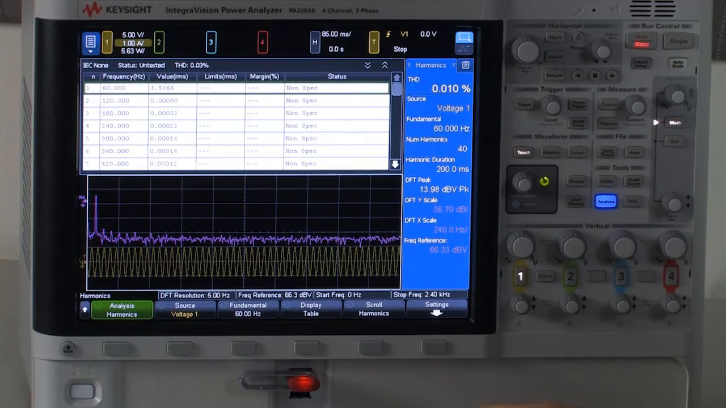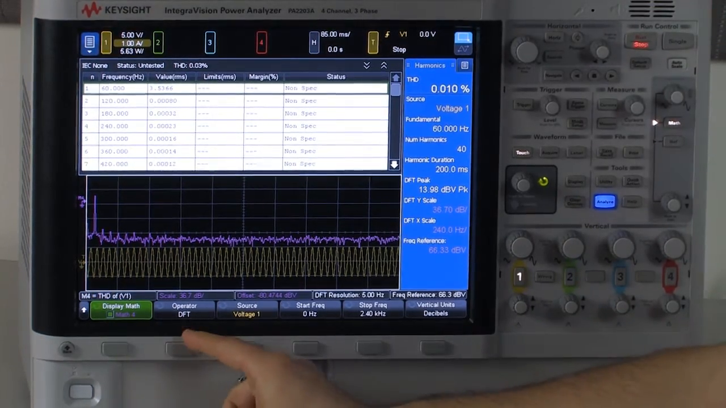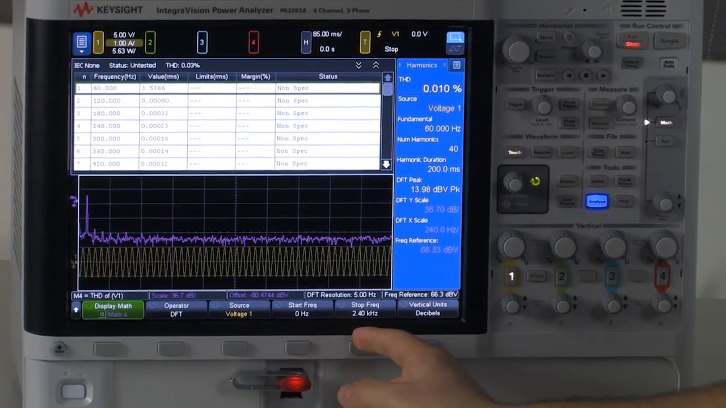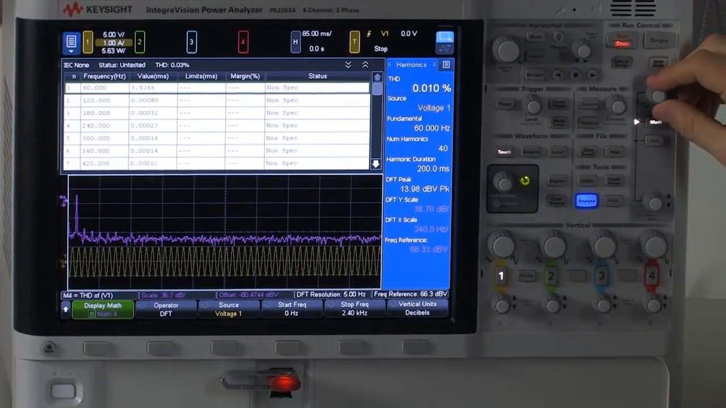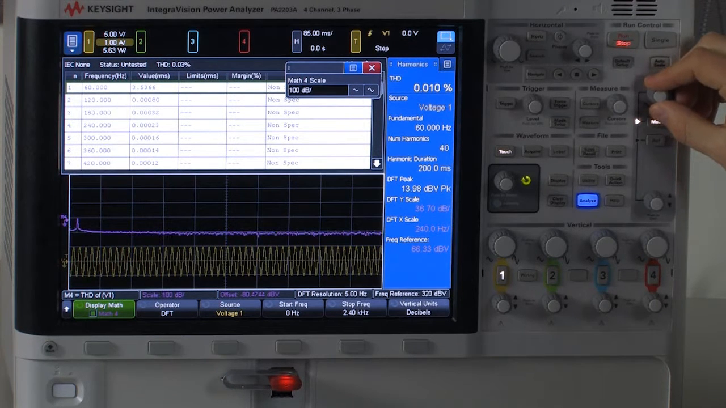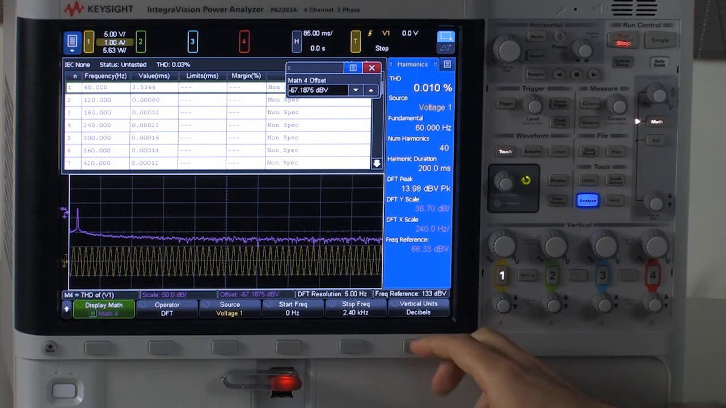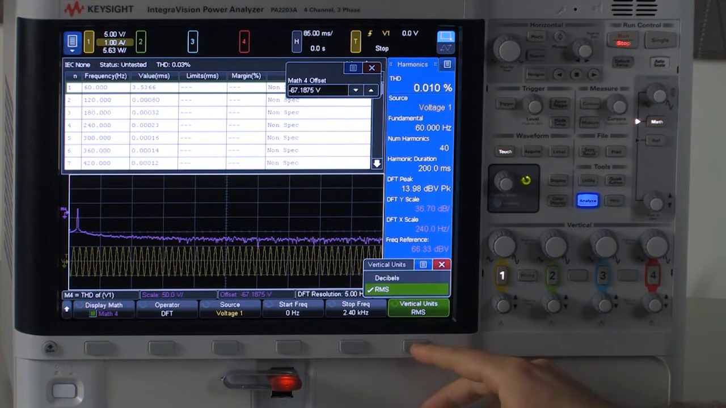To be able to scale this, I'll simply click on the Math button, and you'll get some controls to be able to move things around. So this knob here will scale the Math FFT, or the DFT, sorry, up and down. I can change the offset up and down. And if you are interested in seeing this as an RMS value, you can change the Y units.